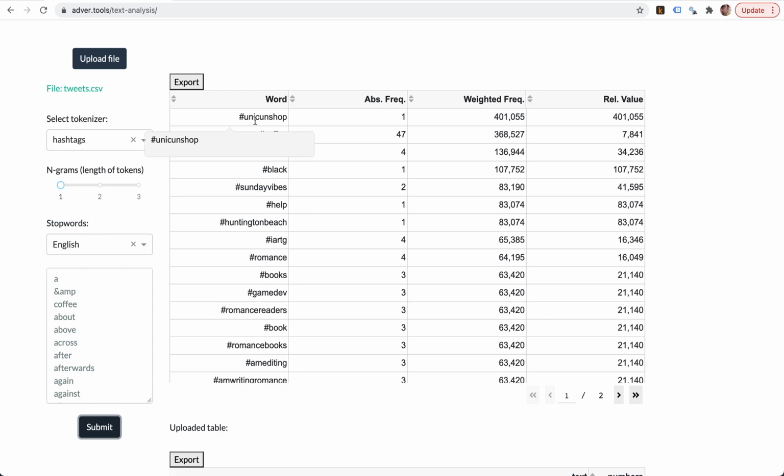Okay, this hashtag was used only once, but that person seems to have 400,000 followers, and therefore it's probably the most impactful hashtag in this data set. The relative value is just simply this divided by this. So one occurrence of this gives you 400,000. One occurrence of this hashtag is 7,000.